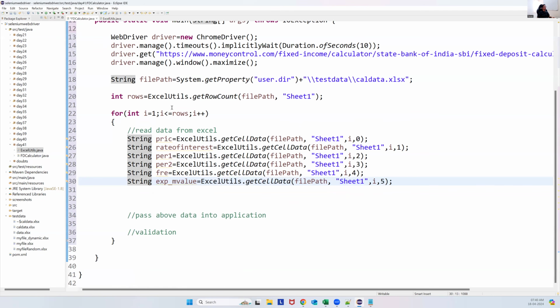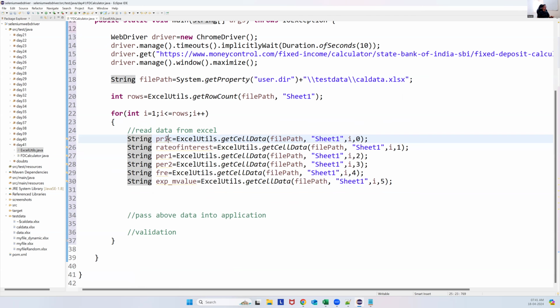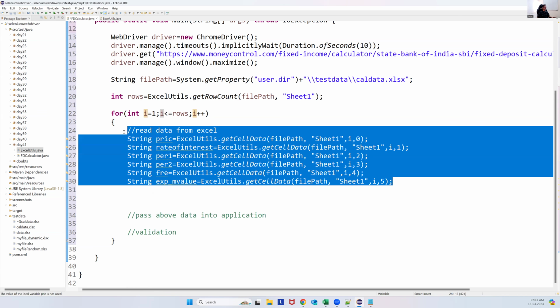So now if you observe, we focused on the first row. From the first row, we captured all the data from the Excel sheet. Only from the first row: principal amount, rate of interest, period, period 2, frequency, and expected maturity value. And the row number is exactly the same. Only the cell number is changing. Okay, now you understood how to use utility class methods in our automation. So we captured the data from only the first row.